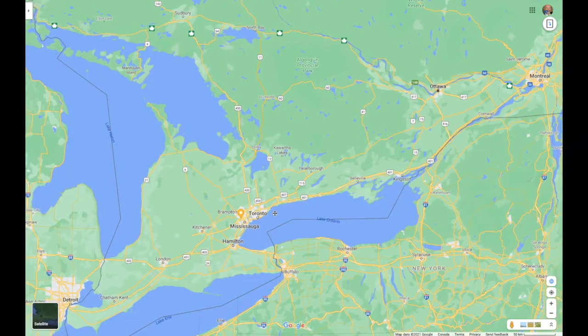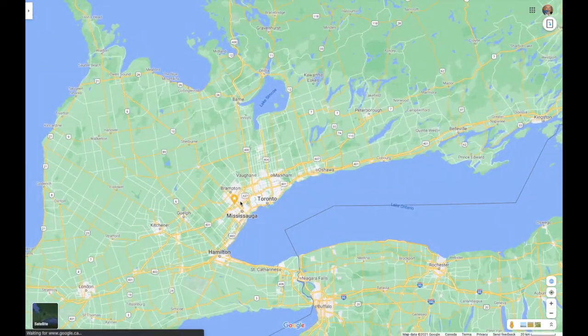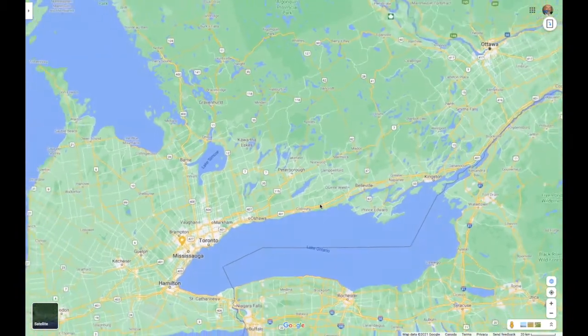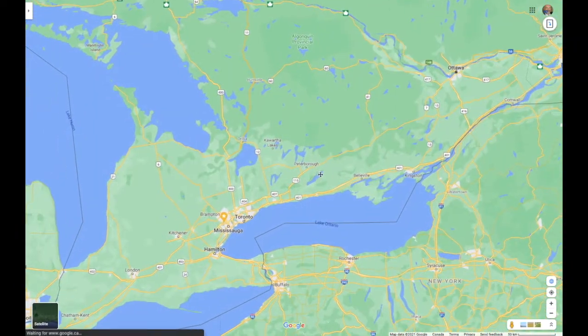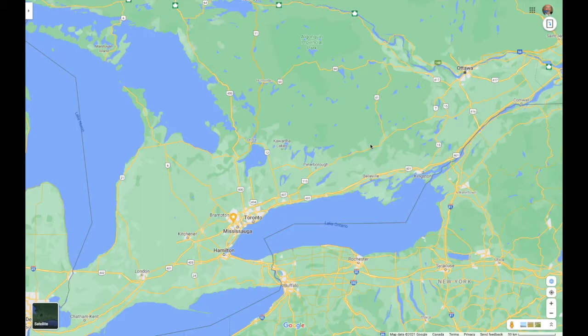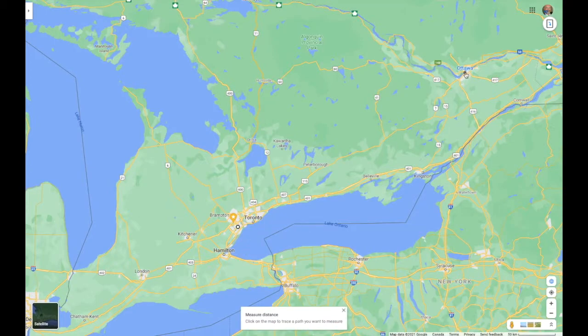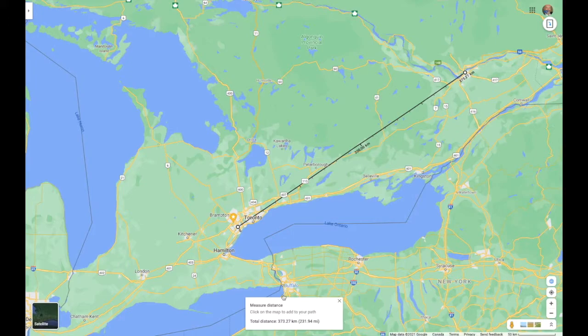So if you're driving by car, you would have to click on these yellow lines because these yellow lines here are the roads. But the way that I'm doing it right now is I'm measuring the distance between these cities as if I were a bird flying straight through the air from one city to the other. So here's Mississauga. I'm going to right click, measure distance at the bottom, and then I'm going to go up to Ottawa and just click it. 373 kilometers. Just like that.